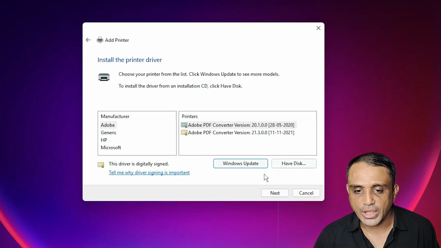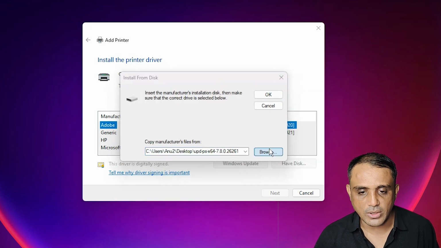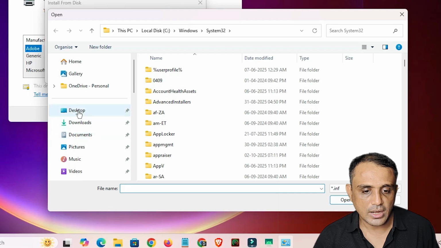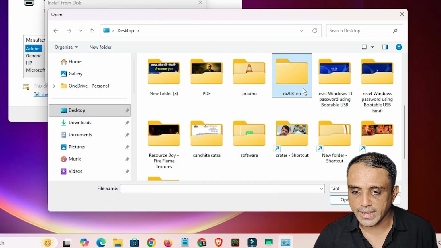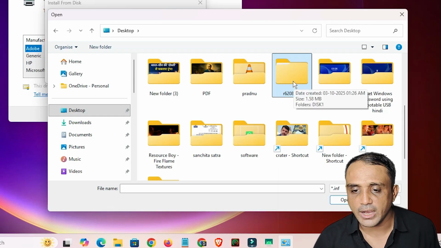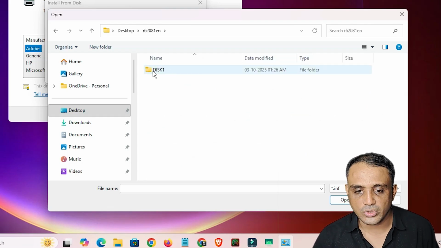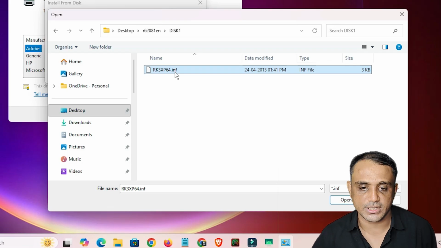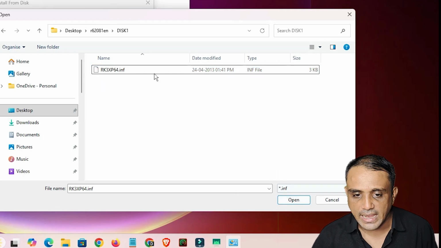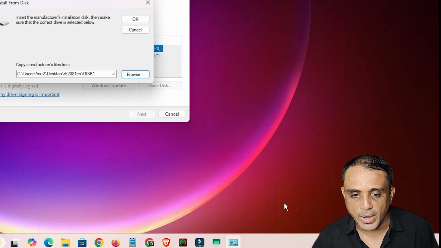The next option is to go to the hard disk. Go to browse. Go to the desktop. On the desktop, scroll down and find our printer driver or the newly extracted folder. Double click on this folder. In this folder, we find the .inf file. It only shows the .inf file. Select the file that shows in this folder, and click on the open button.